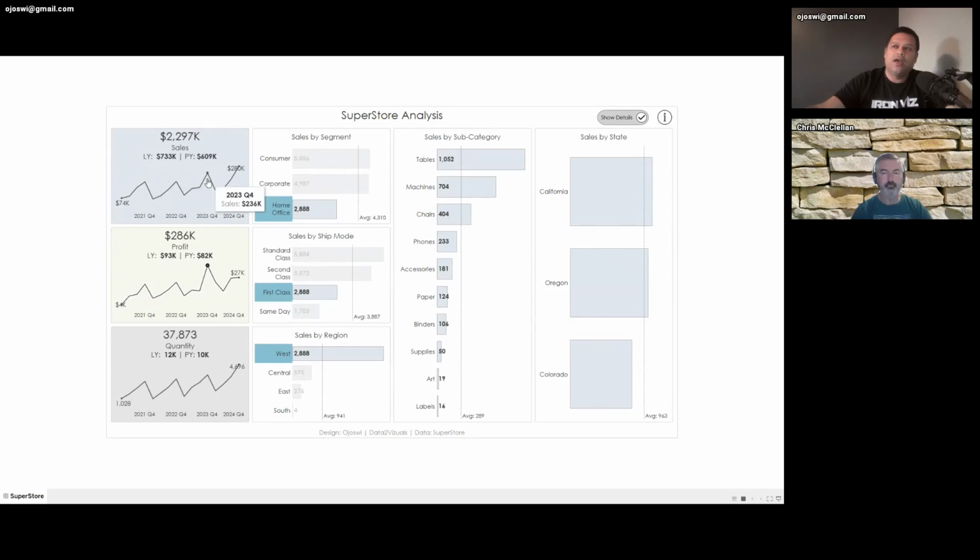Oh, crap. I don't have the date, or do I? So maybe I do. But I've aggregated it instead of a daily date. I've aggregated it to the quarterly level because you know what? I just want to look at the details at a quarterly level. My team is okay with that. So I clicked on the Q4 of 2023.